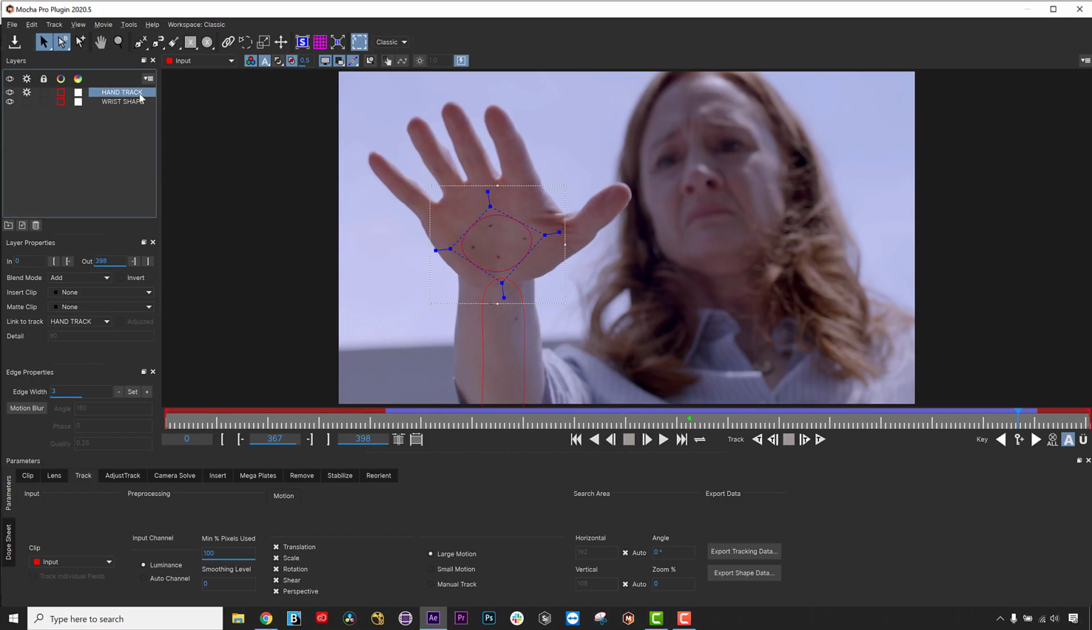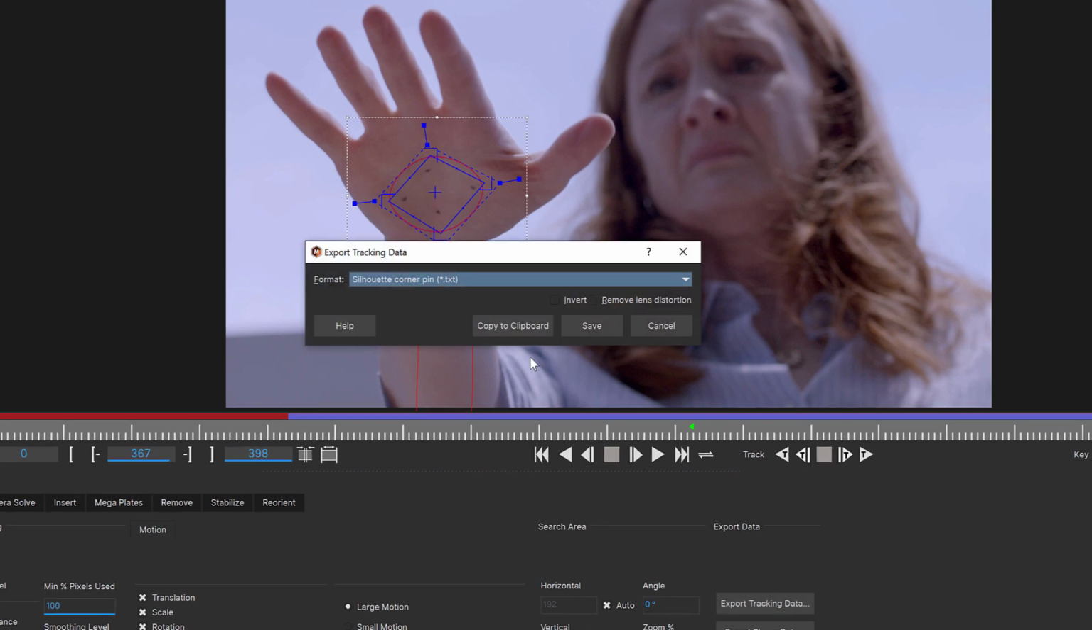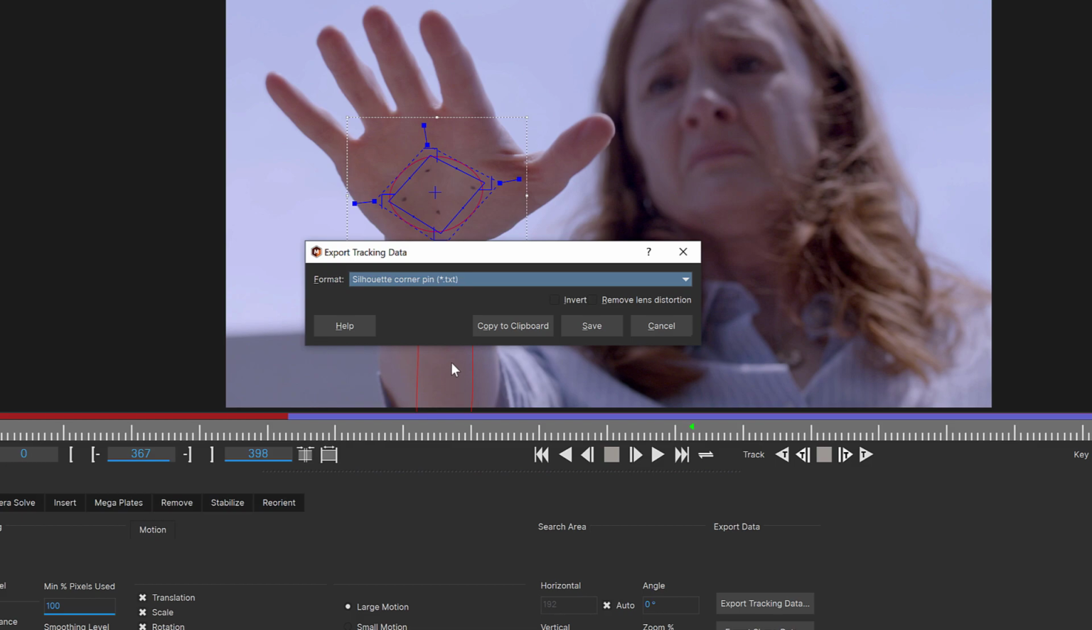So we're going to take our hand track. We're going to turn our surface tool on. This is where our surface tool is going to be. And we're going to go to export tracking data. We're going to export as a Silhouette corner pin, and this is why Mocha Pro is important.